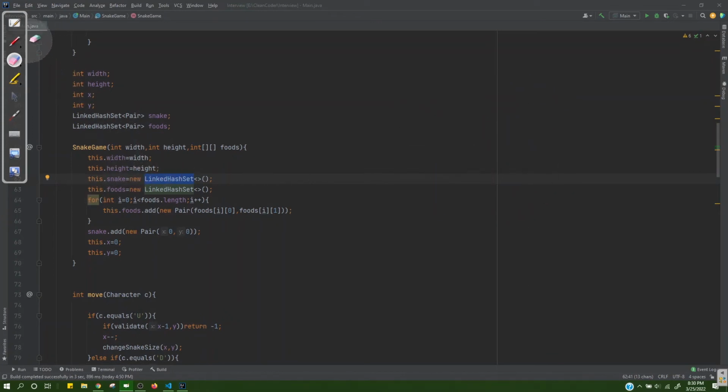This is a basic for loop I have used to put the foods in the linked hash set. Nothing fancy here. Then I am adding the snake to this linked hash set snake. I'm assuming that a snake of size 1 is present at coordinates 0 0, and I am marking my instance variables x and y as 0, which is the current location of the snake. Now let's try to check the move method. How is the move method written?